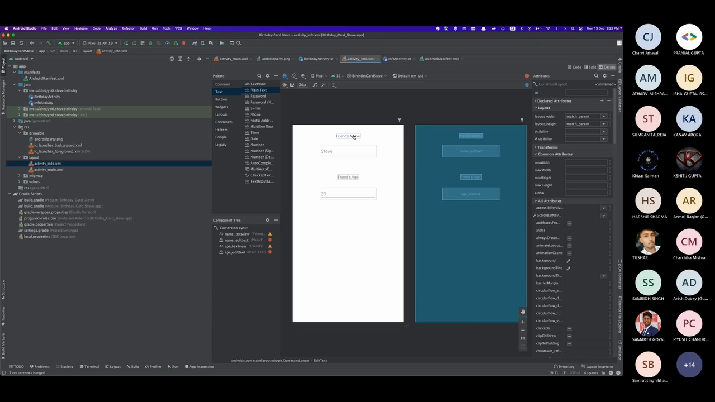So we have these two headers with the friend's name and input field where we take the person's name and age. Now here you will see that there are lots of different types of text fields. There's plain text, there's password, there's email, there's phone number. The main difference between them is the type of data that you let the user input here.